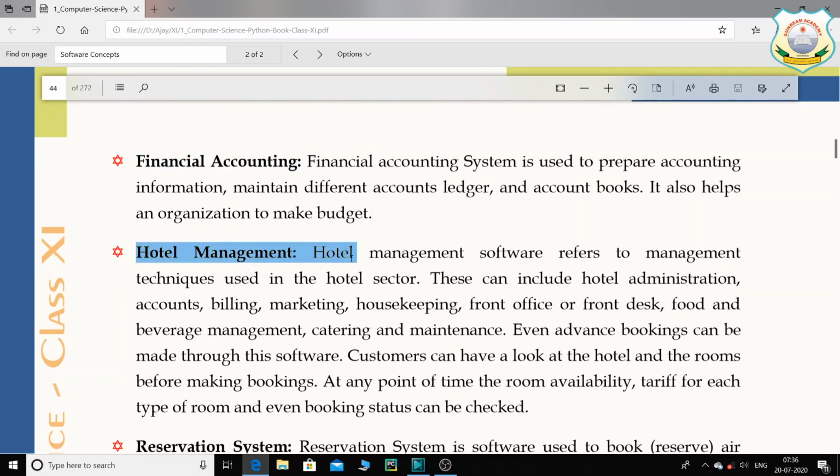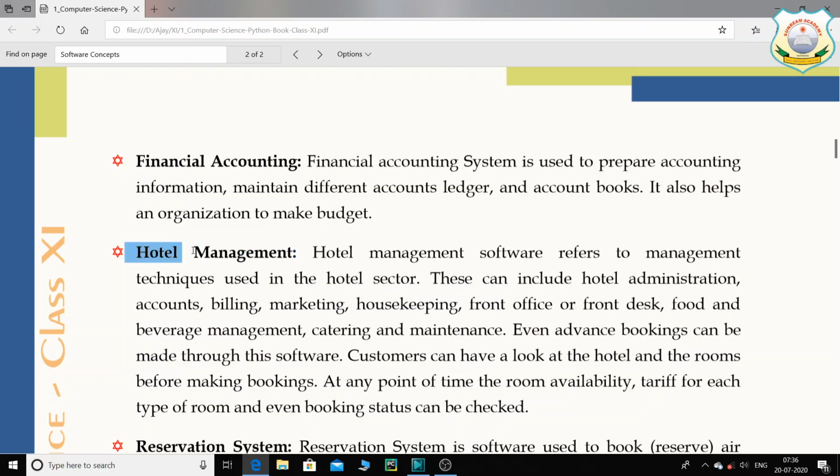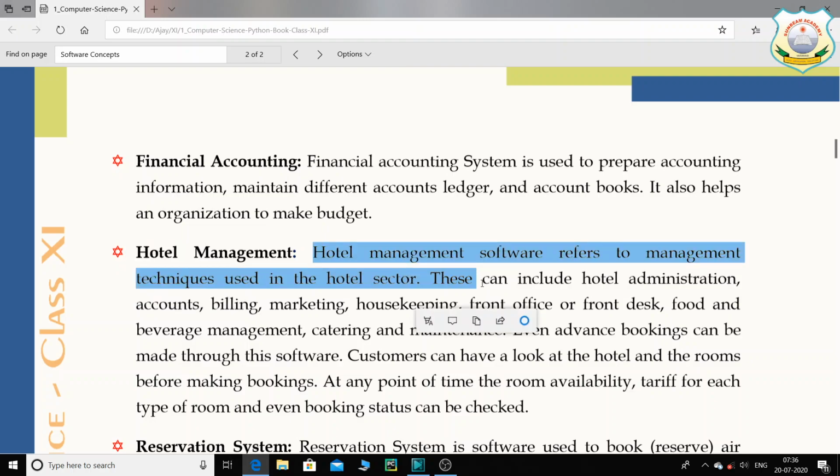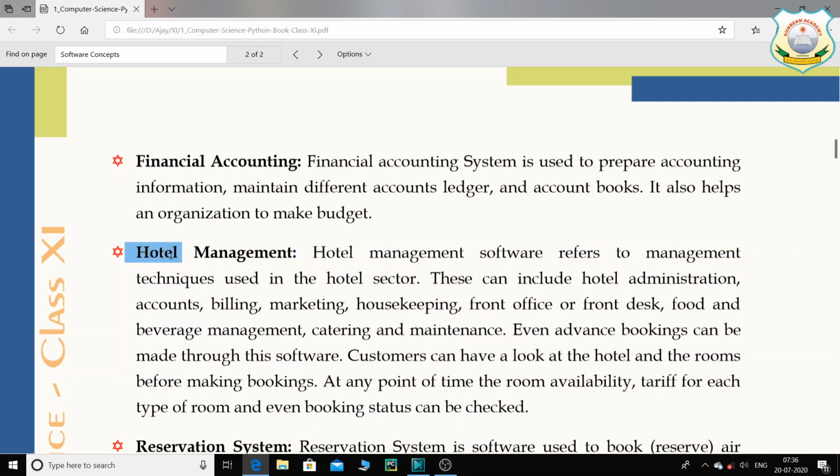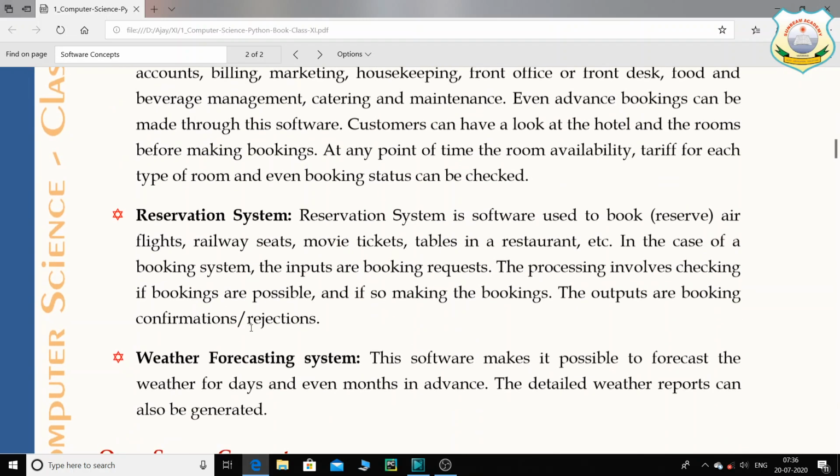And then we have the hotel management. Where can we use this software? In the hotels. That is for reserving the rooms, right? How many rooms are empty, how many are reserved, and then generating the bills according to the number of days the user was using that room, isn't it? All that calculation can be done using hotel management software, and this is something that you might have definitely used. That is the reservation system, which is online nowadays.